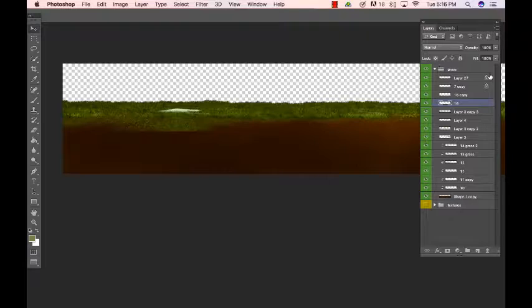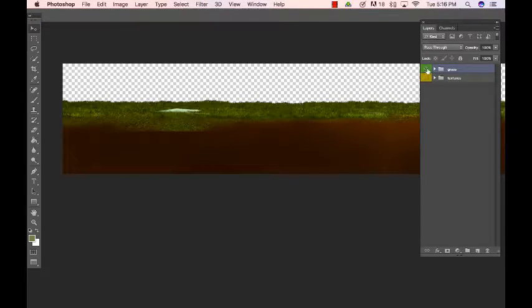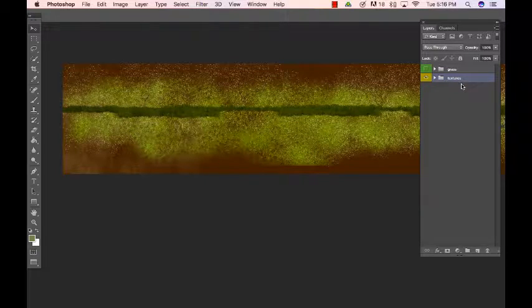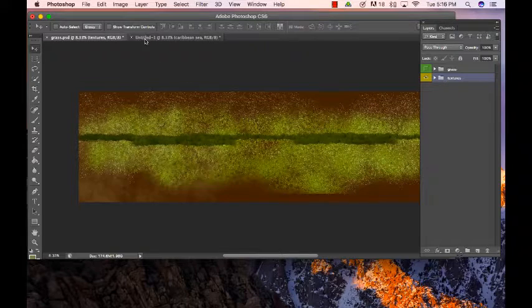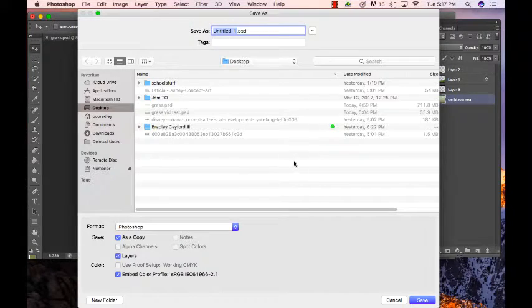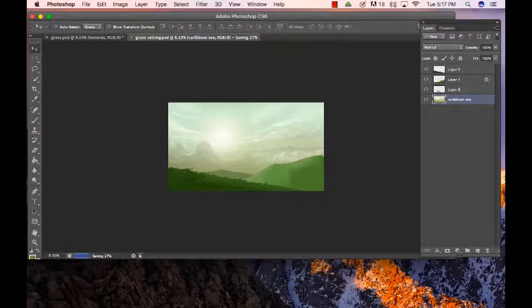Now what we're going to do is we're going to take this into a painting, except I'm not going to use that grass. I am going to use this so I can show you how I went about all that. So let's try that out. Let's call this, I don't know. Okay.